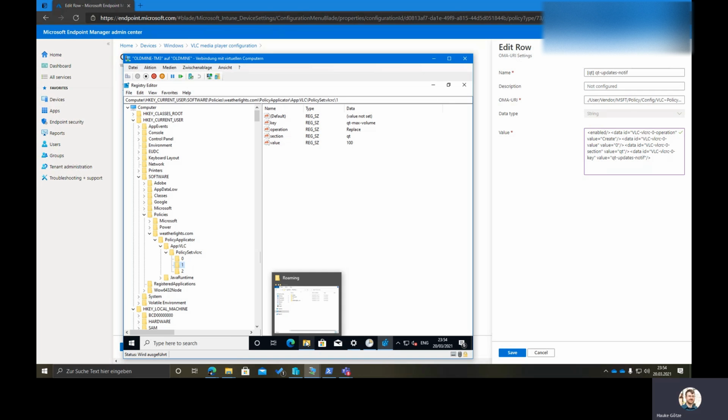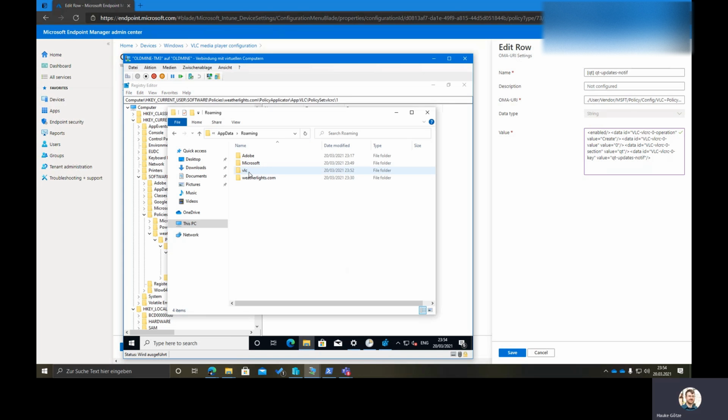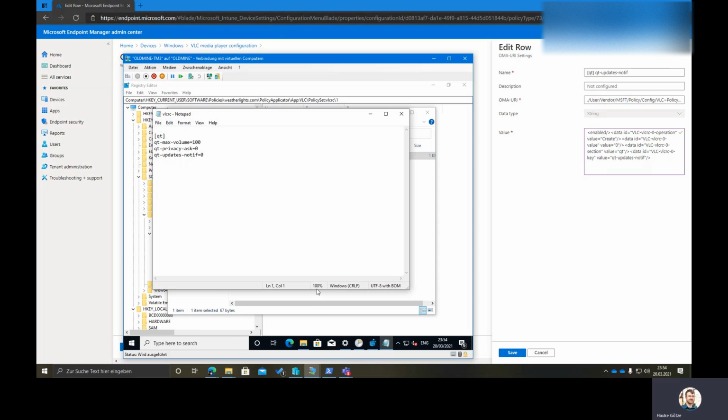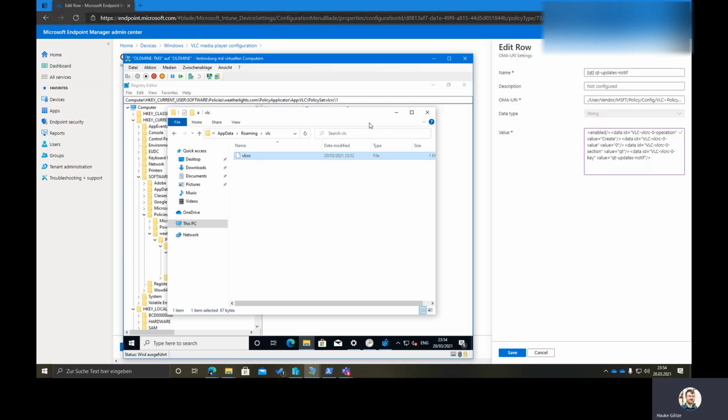There's one last thing to check for us, and this is the ini file that should be created by the policy applicator. And we see here now in the AppData Roaming, there is a new folder for the VLC, and we can see here that there is the vlcrc ini file. So just have a final look to see if it actually looks like we would like it to be. And here we can see the maximum volume is set to 100, and our 2 privacy settings are set to 0. So this looks like something we wanted to achieve.